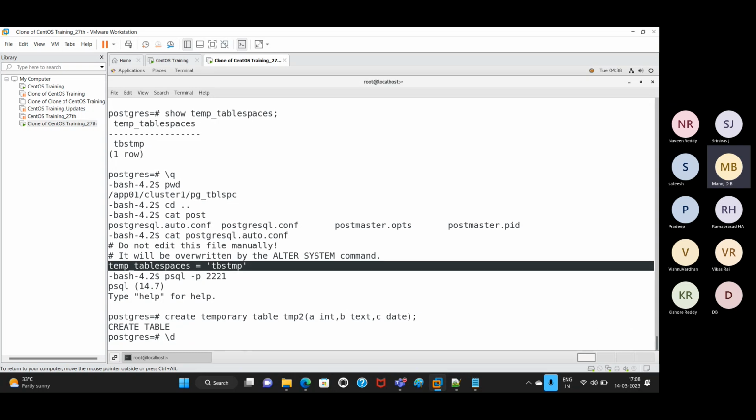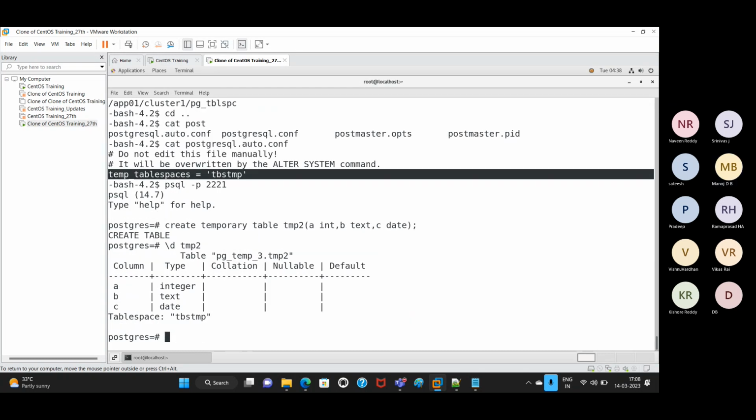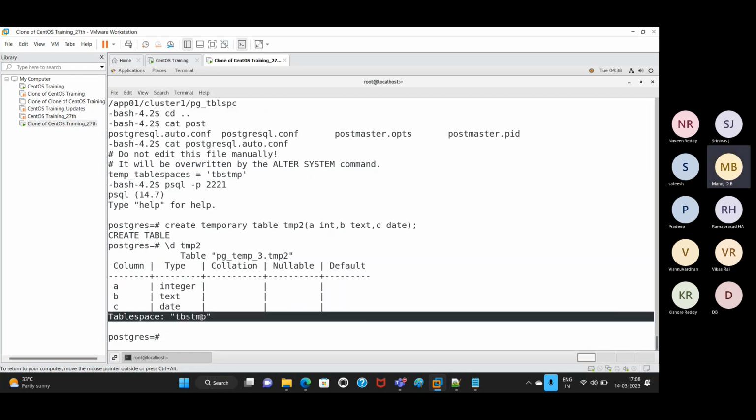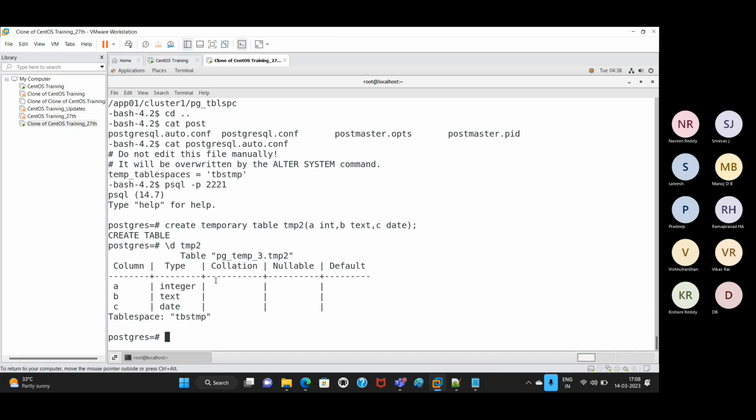Okay, where is this temporary table created? Let's go and check. \d means describe. Okay, see here, guys, this table is created under the temporary table space called tbstmp. In this complete database server, whoever creates any temporary tables, as of now, it will create them under this table space. So this is the way we need to create the temporary table space.